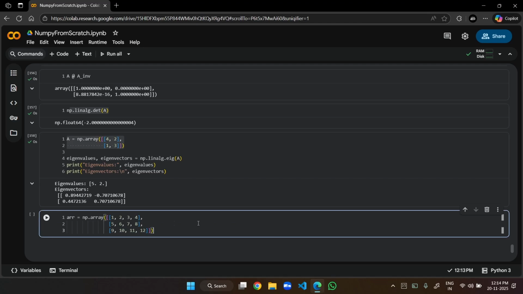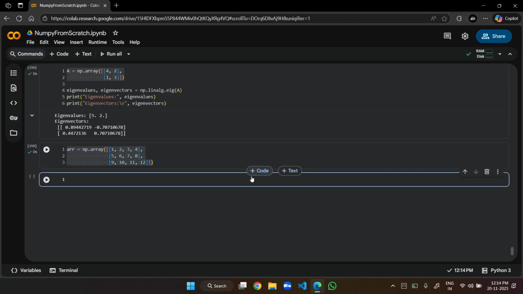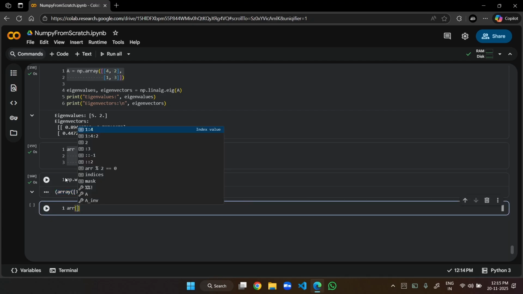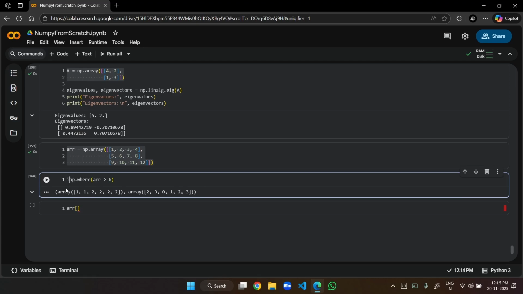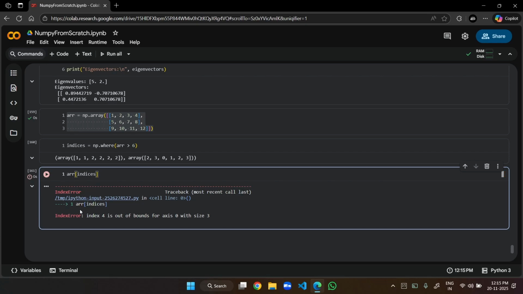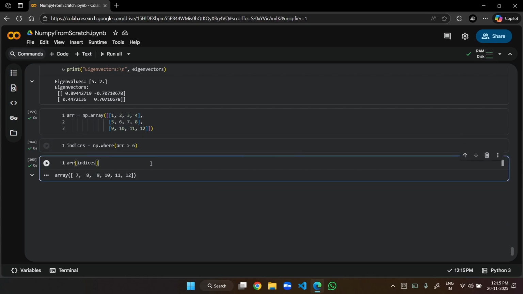Now there's another way in which you can do boolean masking. Let's say you have an array like this, and if you do np.where and specify a condition inside the array, you will be able to get the indices of the array wherever that condition is true. And you can store this here, and then do ARR of indices, and you'll be able to get them easily.